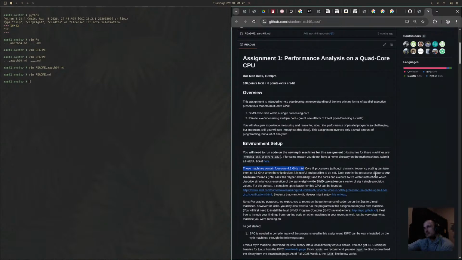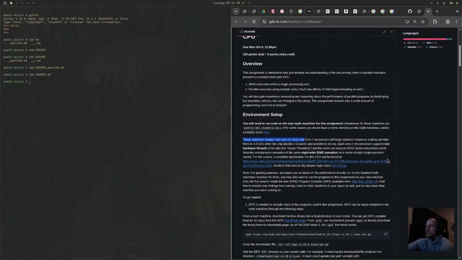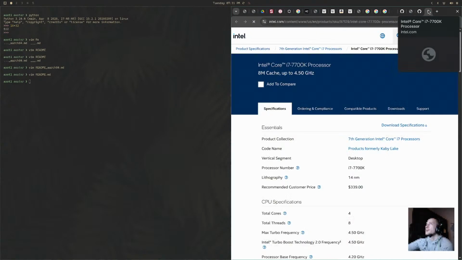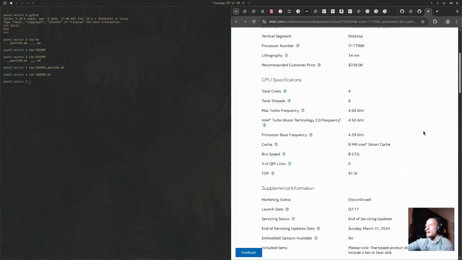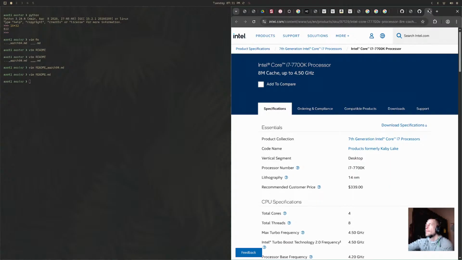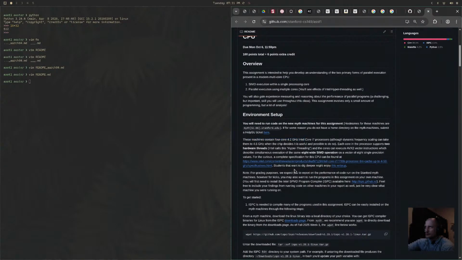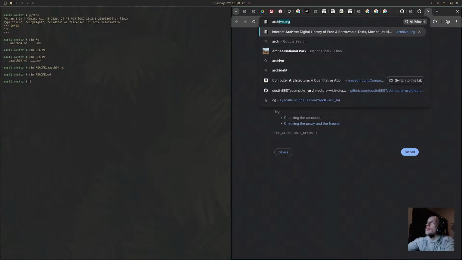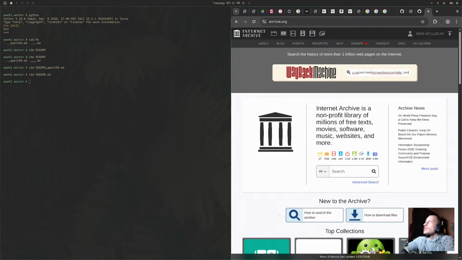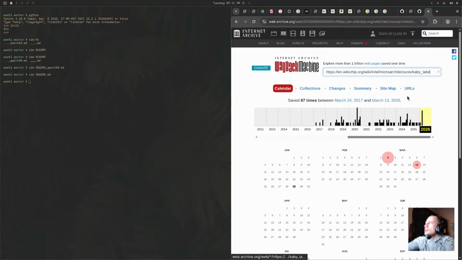For the curious, a complete specification of the CPU can be found at so-and-so. I'm curious just to look at it. Oh, it's just specs. Yeah, okay. Spec sheet. Students that want to dig deeper might enjoy this write-up. Just check that out. Oh, interesting. It's that URL. Let's check this out here. Okay. Looks like that's dead.